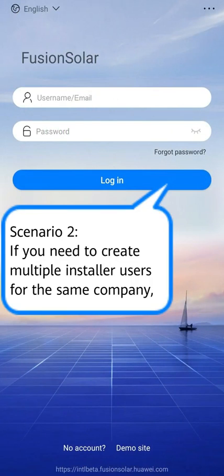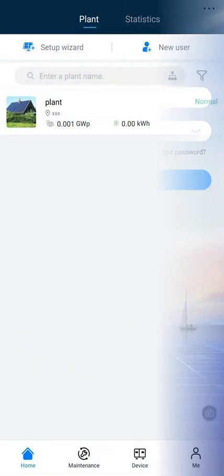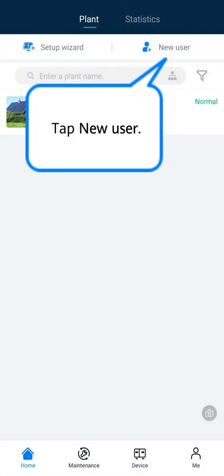Scenario 2. If you need to create multiple installer users for the same company, log in to FusionSolar and tap New User to create installer users. Tap New User.